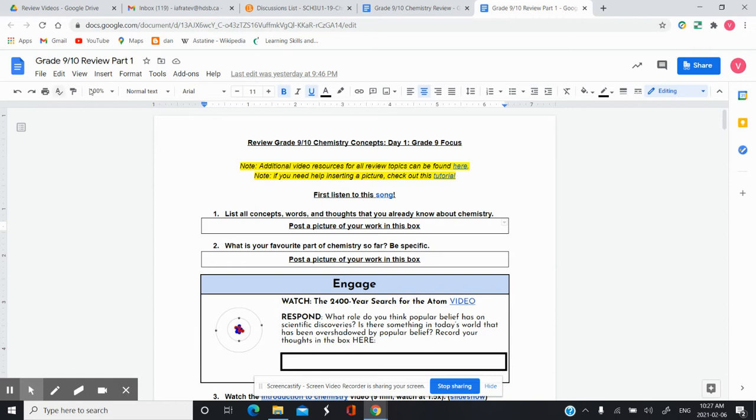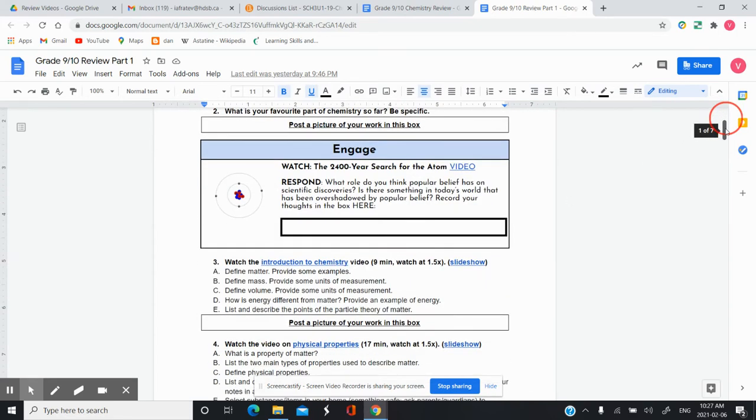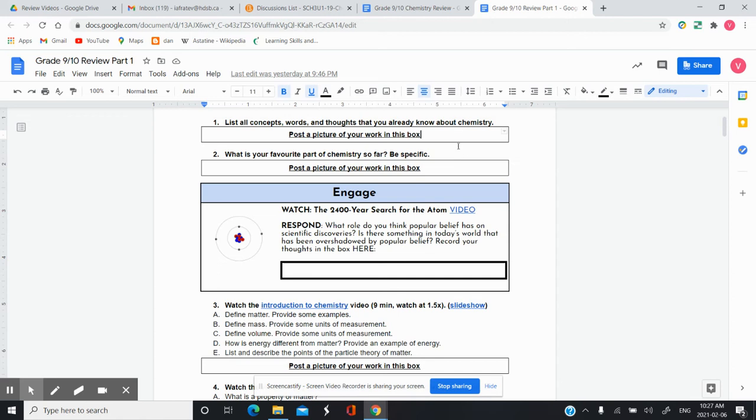What you'll have to do is make a copy of this. When you open this up, you'll make a copy for yourself and save it in your files, so you can make reference to your review. You'll go through all the questions, post pictures of your work. Some sections are called engage sections, or blocks like this, where they have videos that maybe don't go over a specific concept, but are a great introduction to the concept, and you respond by typing your answer in the box or posting a picture of your work in the box there.